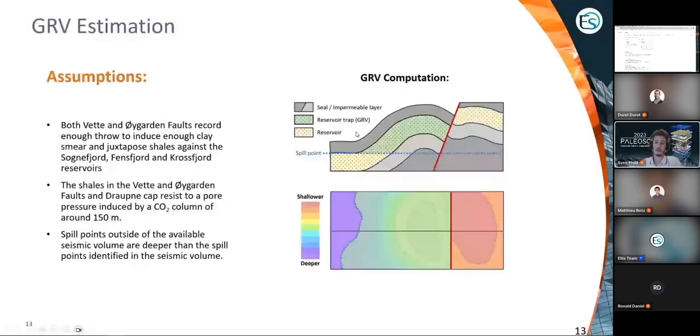A few assumptions that we're obliged to make here to eventually compute some gross rock volumes. The first assumption is that both the Vette fault and the Östergarden fault involve enough clay smear to consist of barriers that would prevent leakage across the faults. Also, that the Dropner formation on top is thick enough to avoid any breach, any leakage through the cap itself. The reservoirs are at least 800 meters in depth, so at these depths the gas would be supercritical and will not induce super overpressure on the cap. And that's approximately it. Then we've got different scenarios with some gas columns that we want to try.